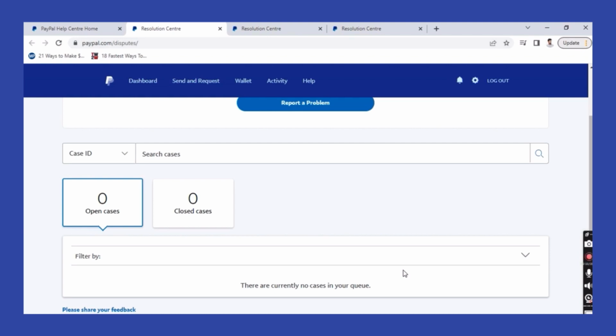Then you can close the case. And this is the way how you can open and close a dispute on PayPal.